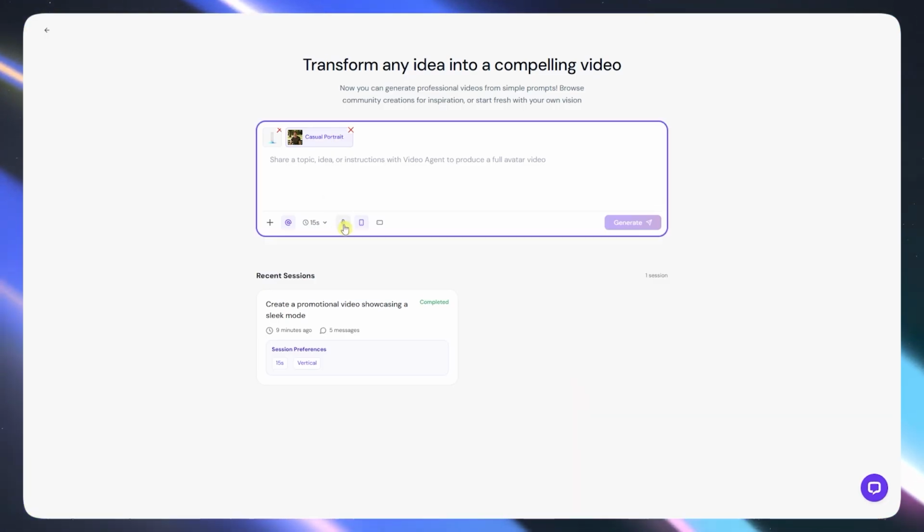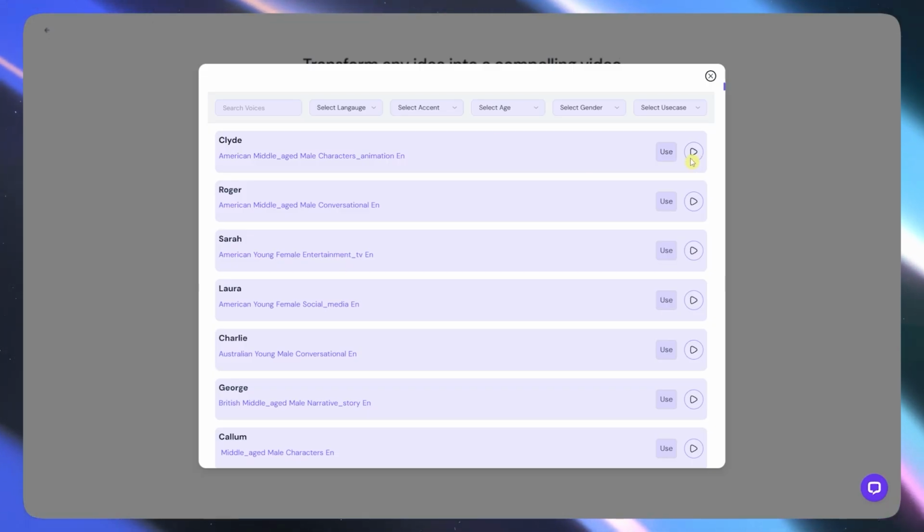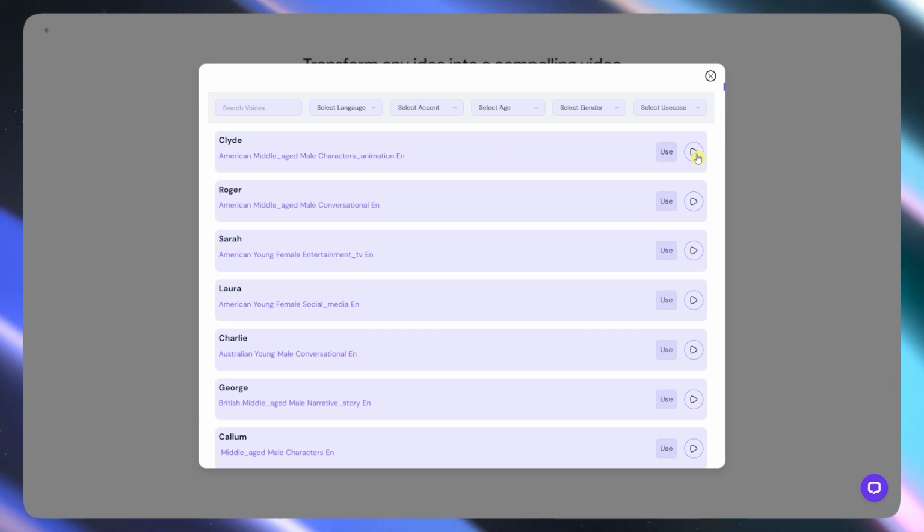And then here in the mic icon is where you can select the voice. You could just click here on the play button to preview the voice.